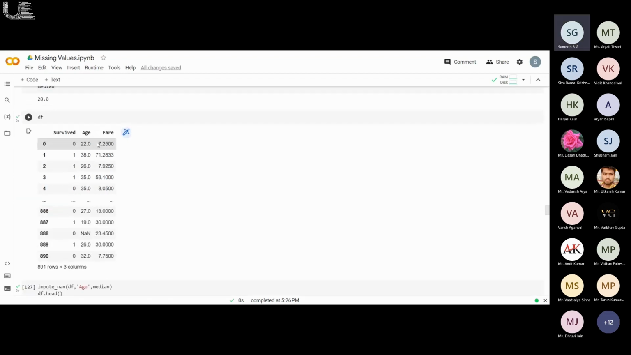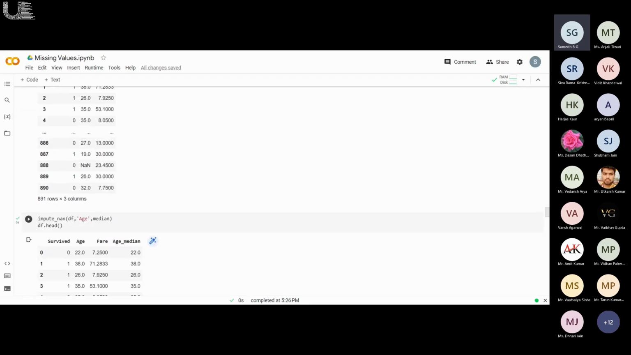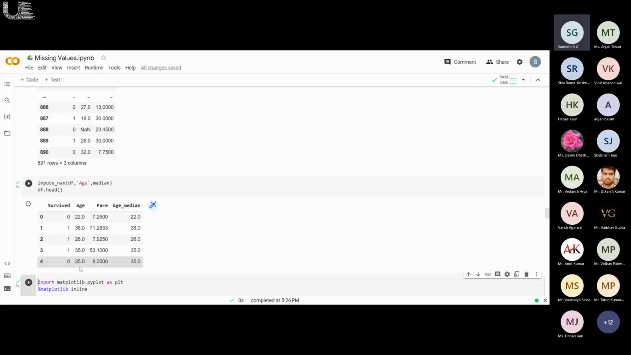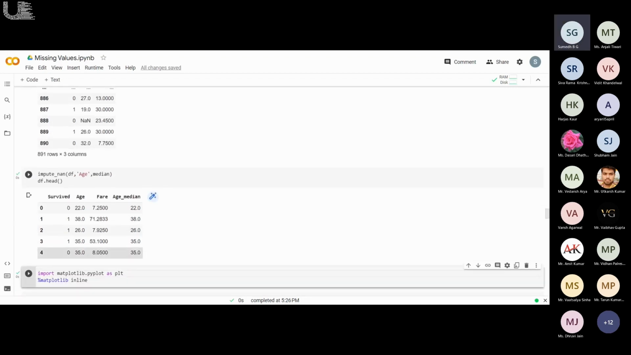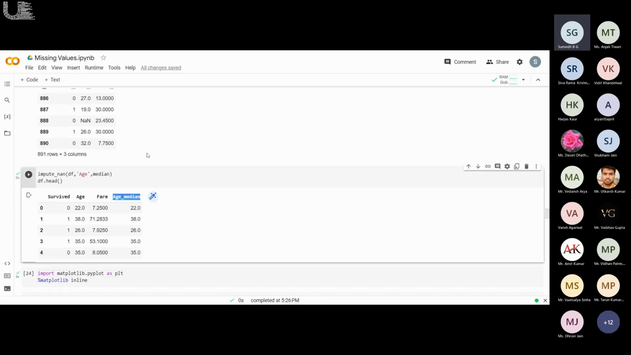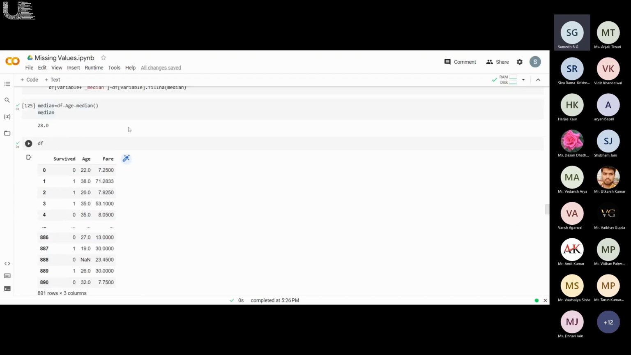Right, before this, as you can see, age has some missing values, NaN, and all of those things. Once I've imputed and done df of age, we see that age by itself may still contain NaN values, but we created a new column called age median, which was not present in the previous one. As you can see, it's not present.